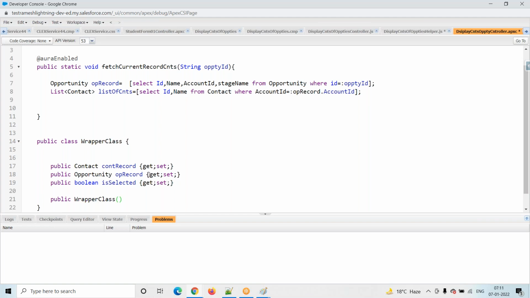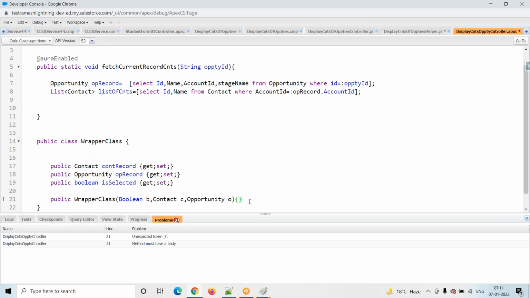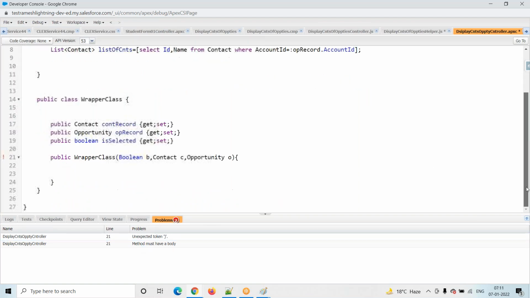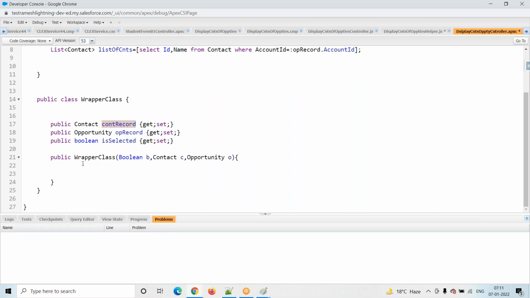Wrapper class. See here what I will do: I will take a boolean. How many parameters are there? Three parameters, one for each variable. Then the next one is opportunity, so o, and the next one is here. So whatever the user passes to this variable, I am storing into here.